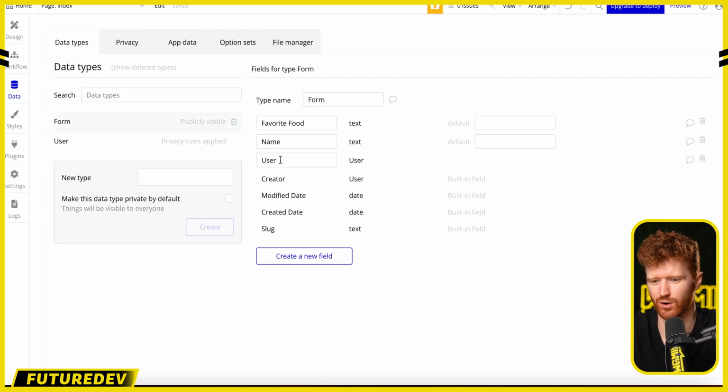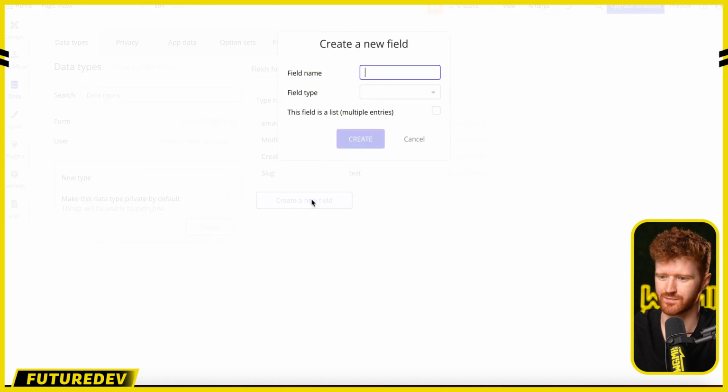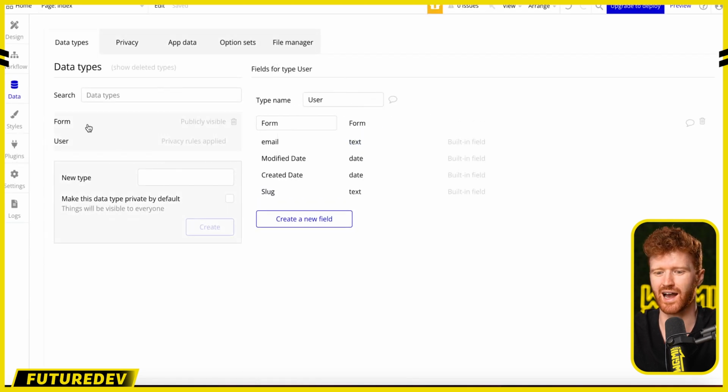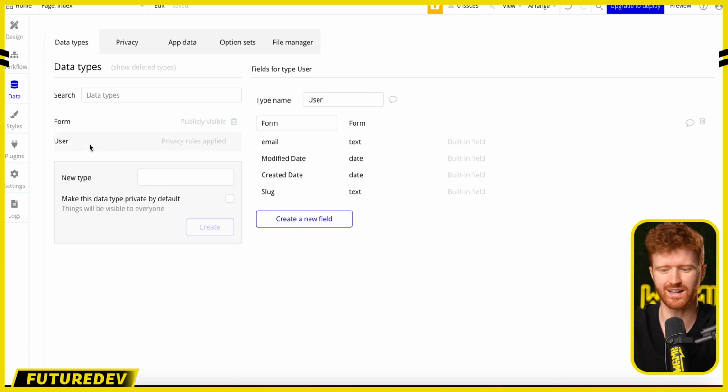Now that we've added user to our form, we also have to come to our user and add a form. So we'll create new field. We'll call this form. And we'll select the field type as form and create. Now we have a direct correlation or relationship with our form and our user. So we can get information from both parties back and forth and be able to display them on our front end. This is going to be very important for the next lesson as we're going to be displaying what we just put in the database back to the user.